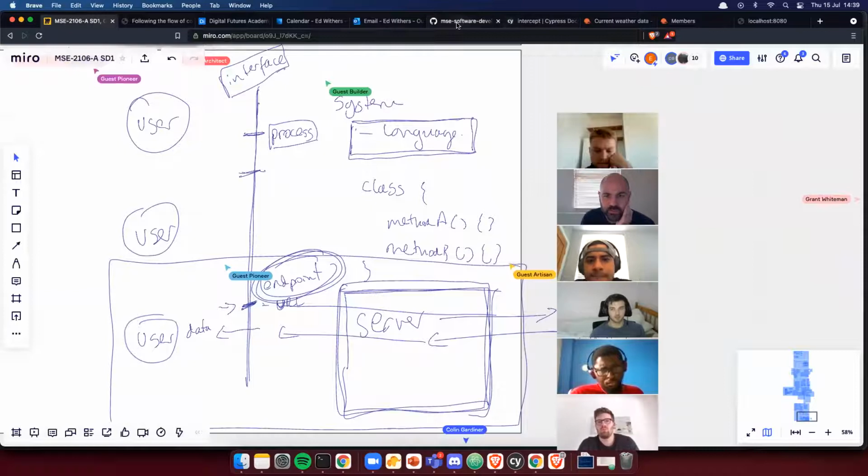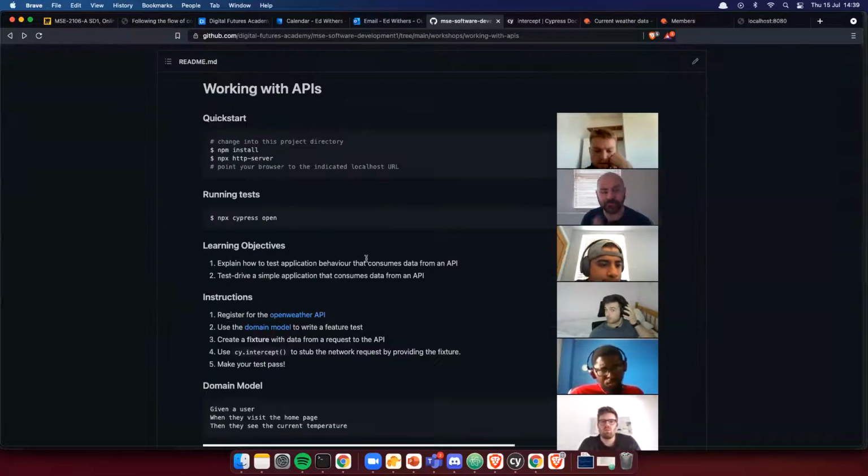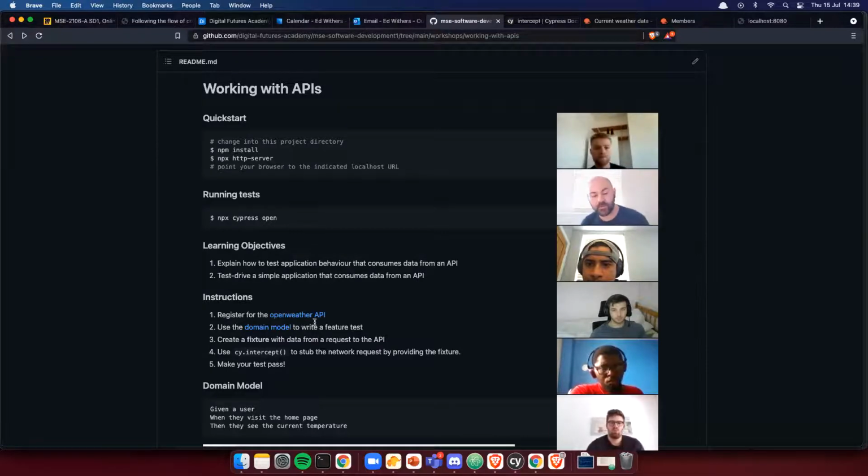In this afternoon session, we're going to figure out how we can request data from an API, that is the Open Weather API. So we'll use HTTP to send a request, get some data, and then display it on our web page using JavaScript.